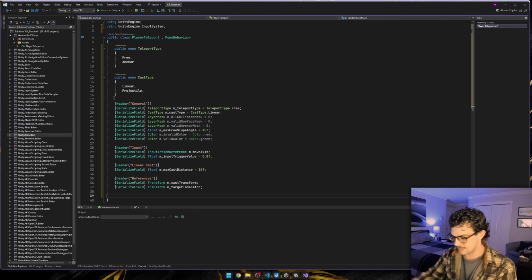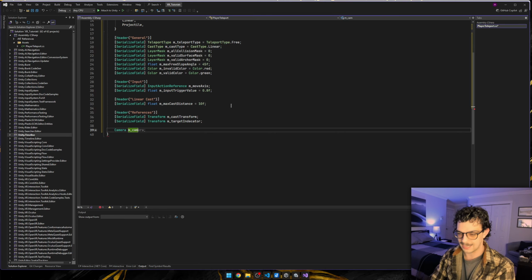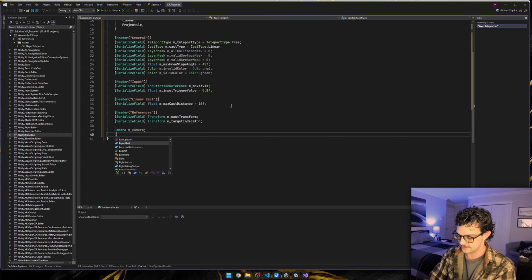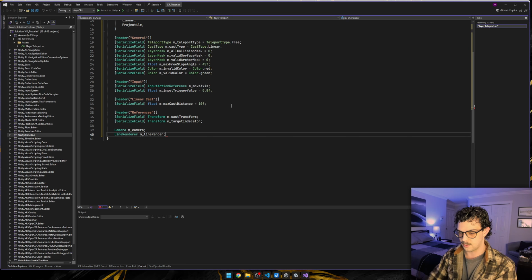All right, last couple references. These ones don't need to be serialized. We're going to need the camera. I like to store the camera instead of always getting camera.main, because that does a string lookup every single time you get it. So we're going to do it once. And then the line renderer, which is actually going to be a component on our object.